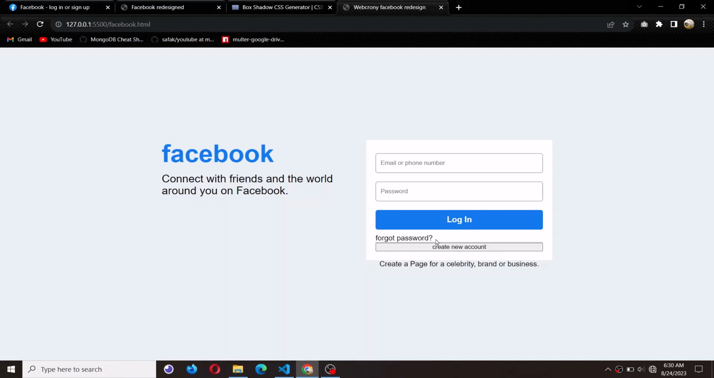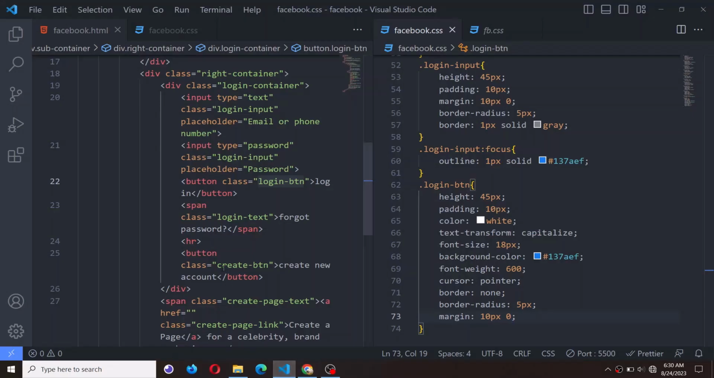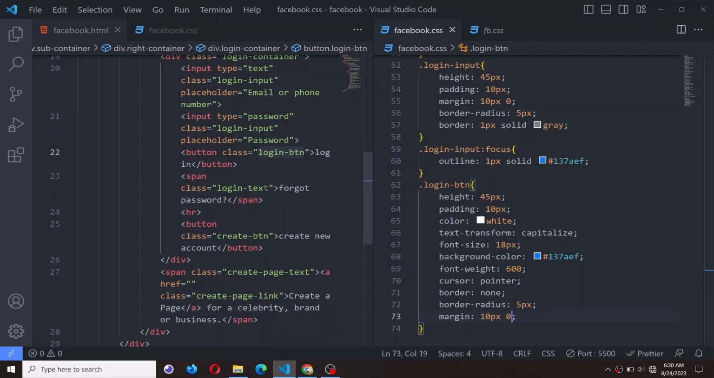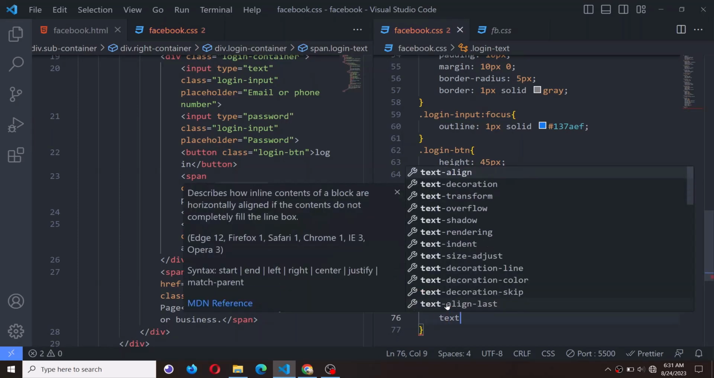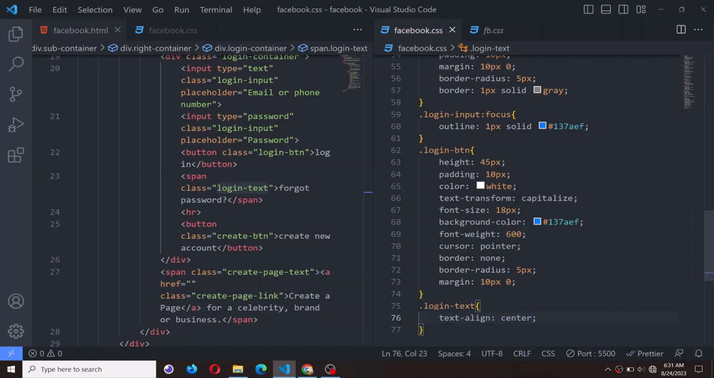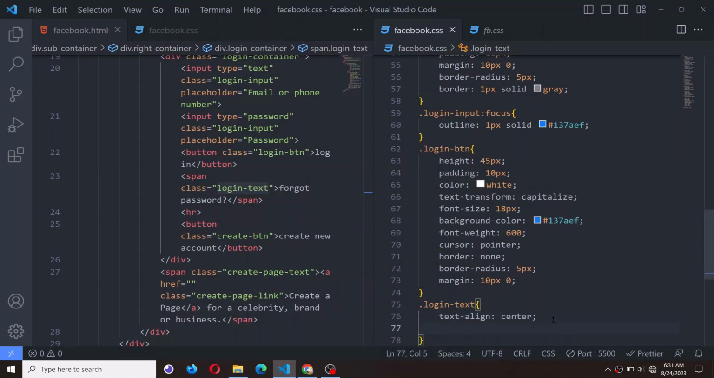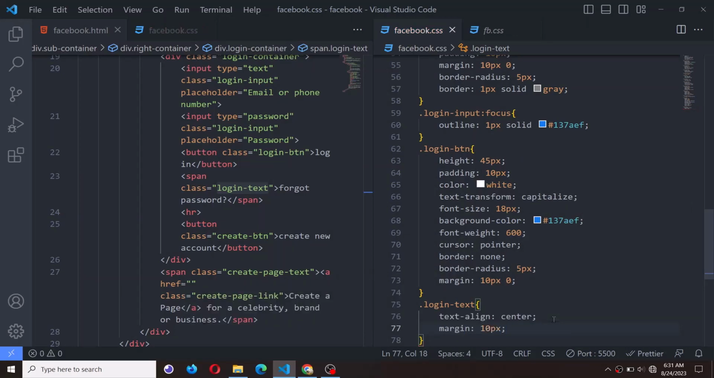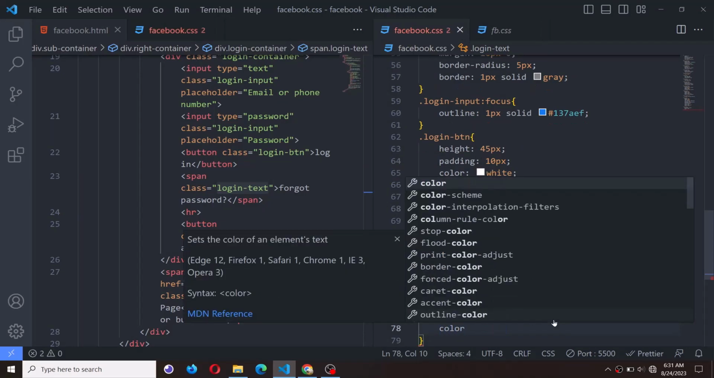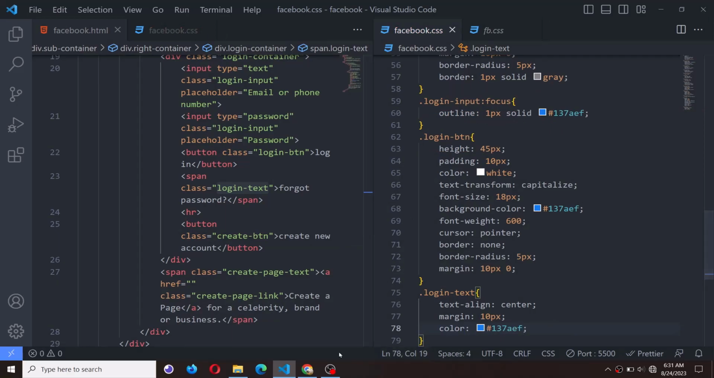Okay, now let's move on to this text right here. So this text has a class name of login text. So let's copy it right here and paste it. And the login text, let's center it. So text align center. Let's see. Yes, it has been centered. I will give it a margin of 10 pixels like this, and I'll change the color to this. Let's see.